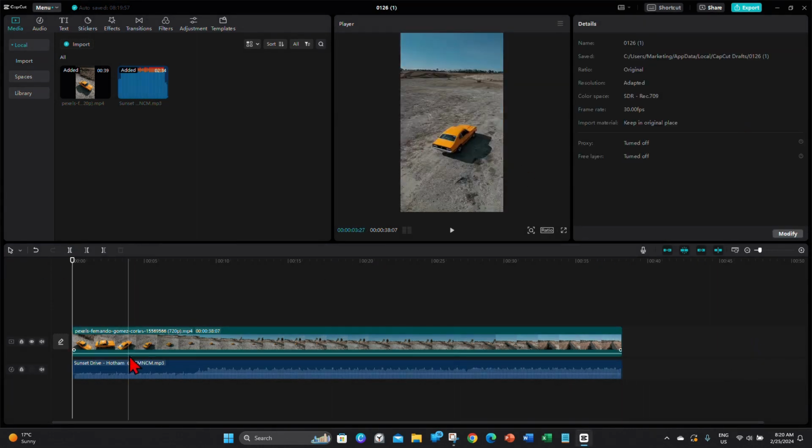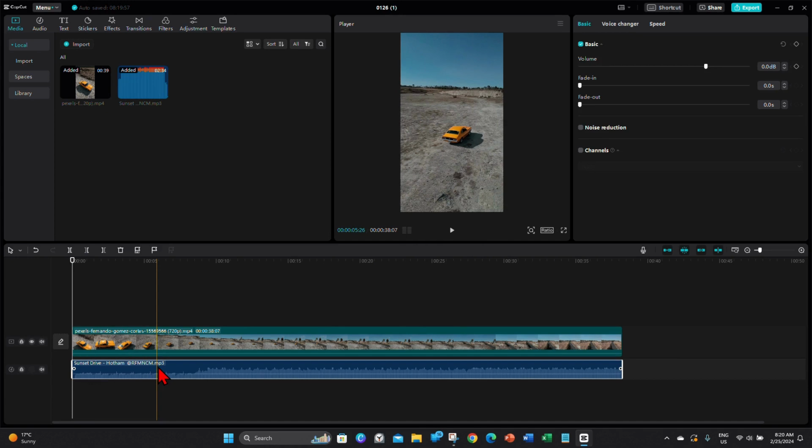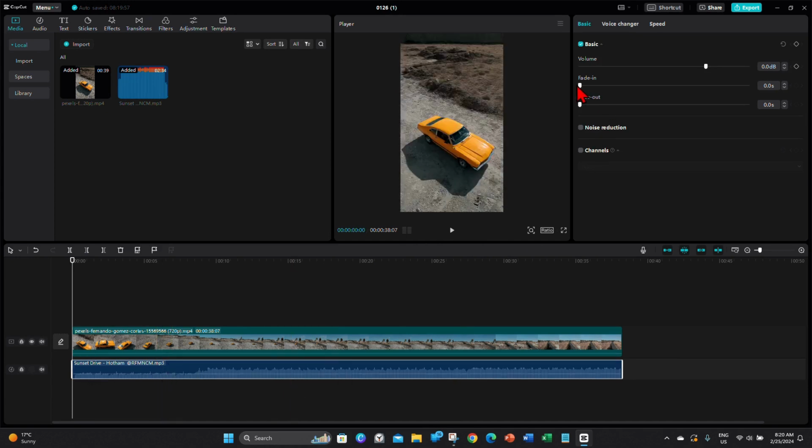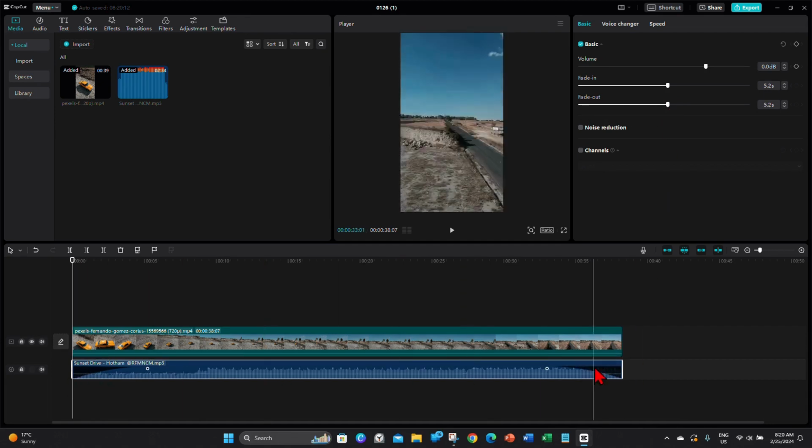And now if you want to add in a fade here on this audio track, fade in and out, so click on it and then click on fade in for say 5.2 seconds and fade out about the same. As you can see, there's a fade in and a fade out of this audio track there.